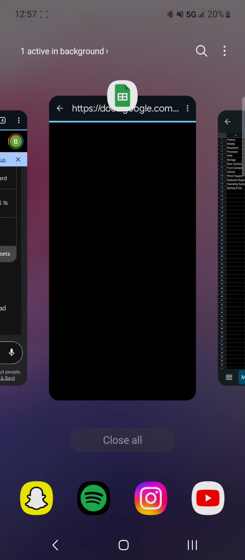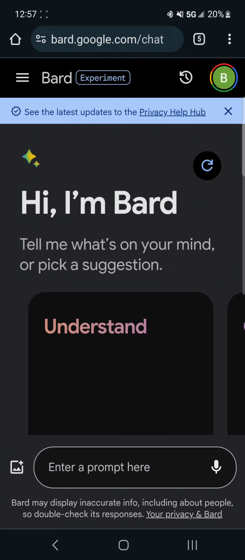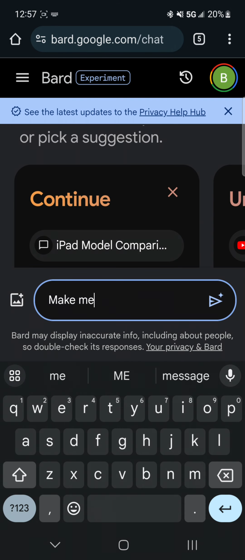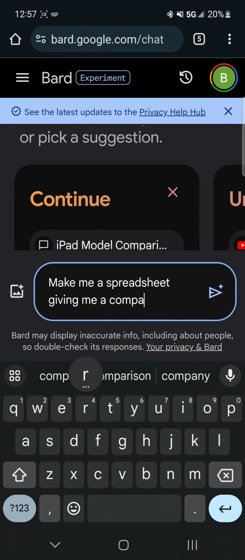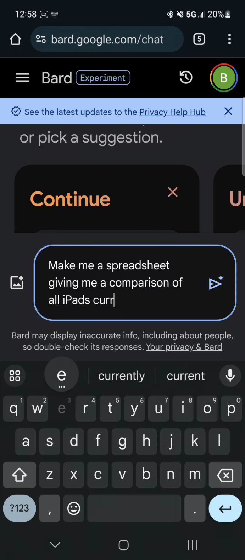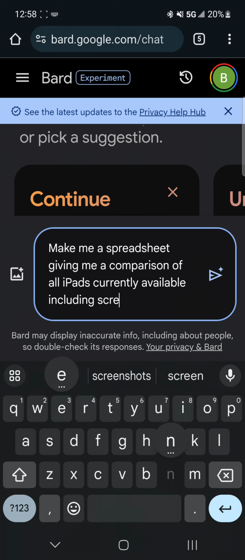Now, if you wanted to go back to that Google Bard, you can go here and say, make me a spreadsheet giving me a comparison of all iPads currently available, including screen on time of each iPad.